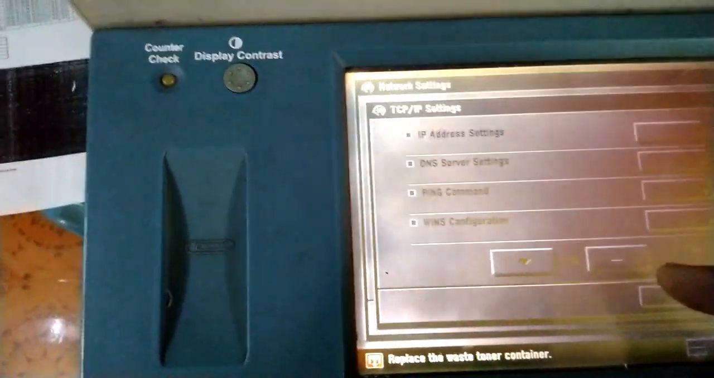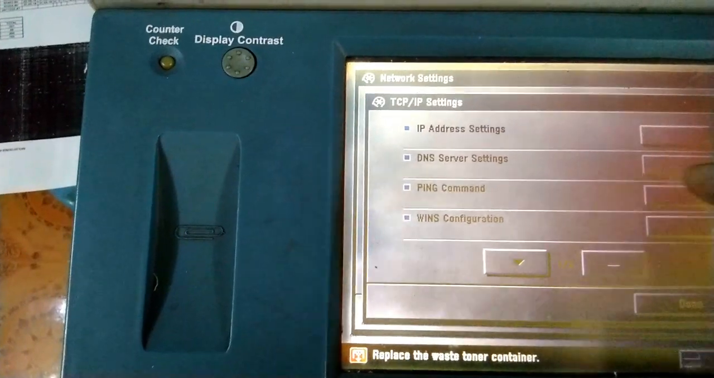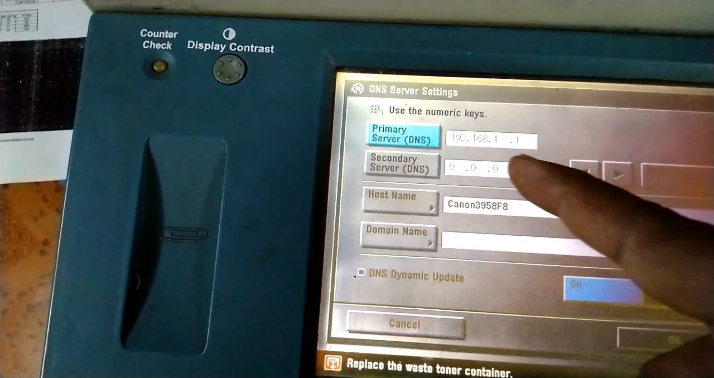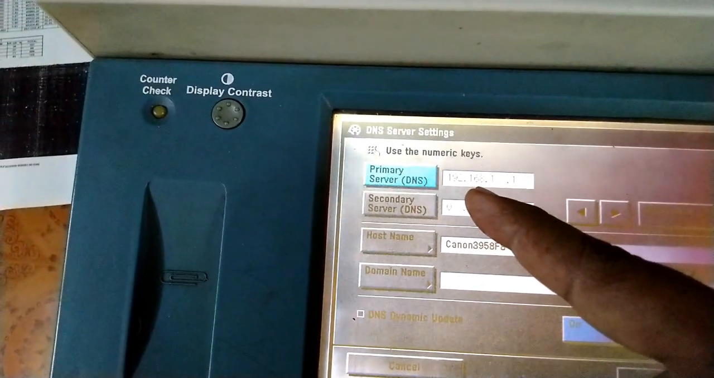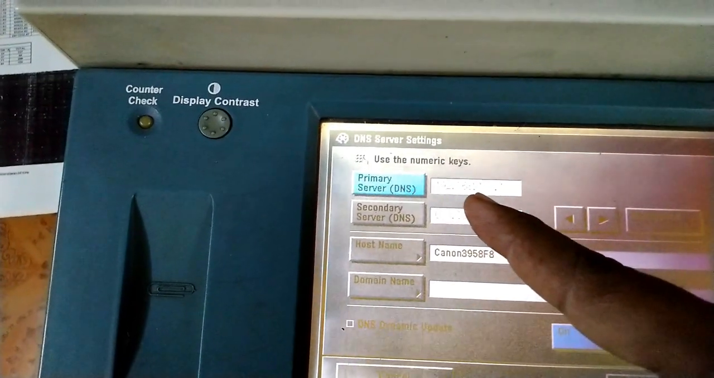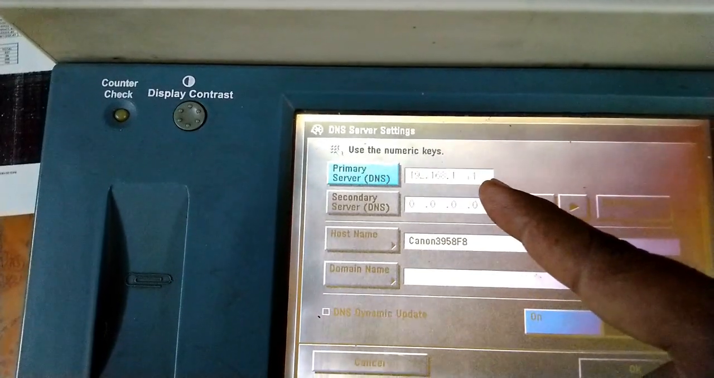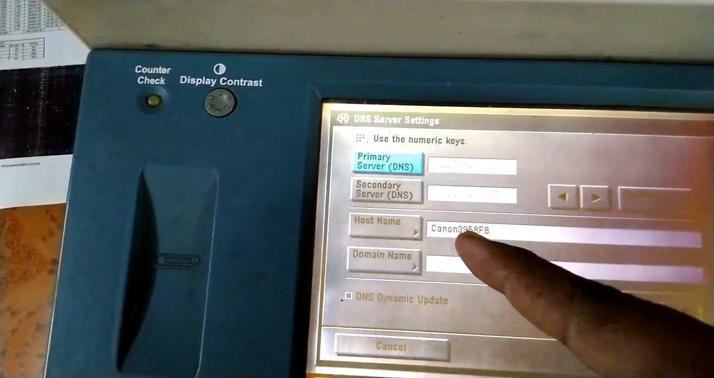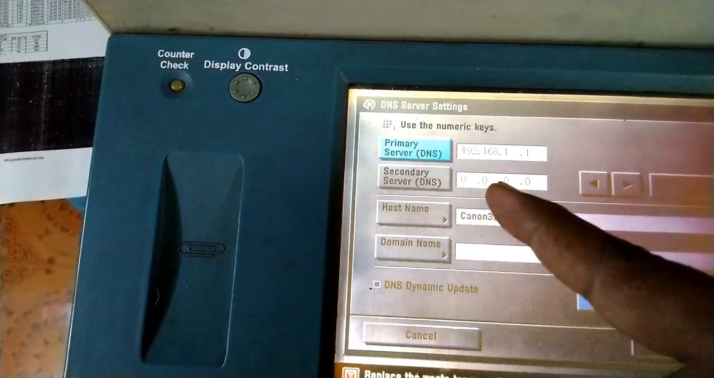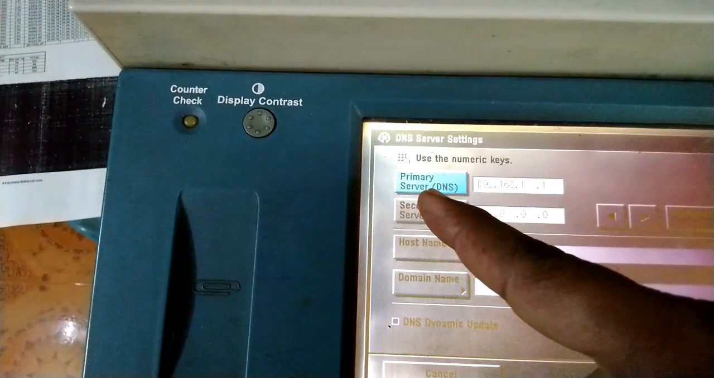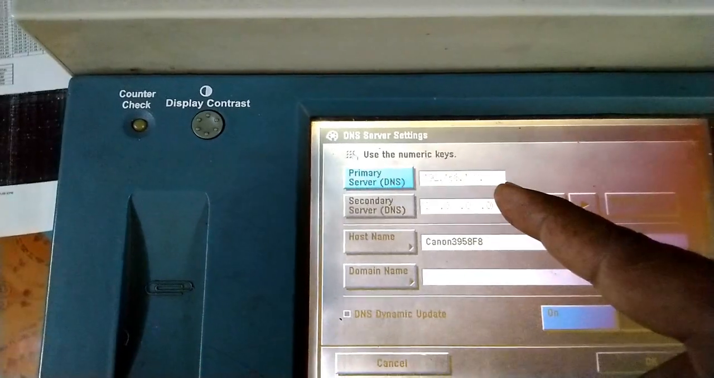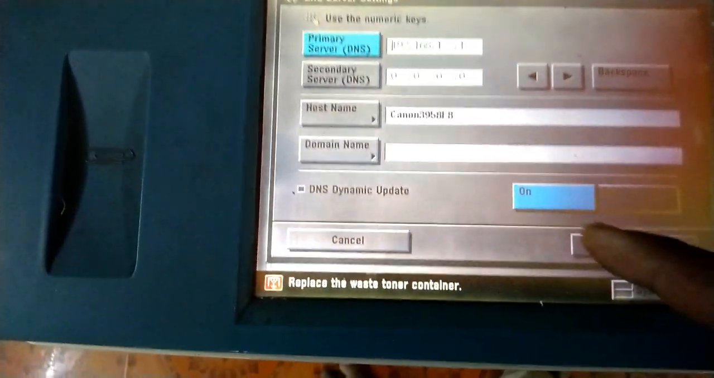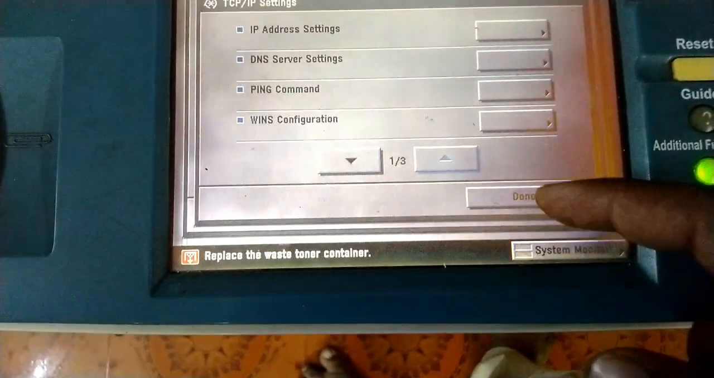And also DNS server settings, this is your modem IP address, 192.168.1.1, starting from 1. This is the primary server DNS setting. You can give it or not, no problem. Then on, then OK. That's all.